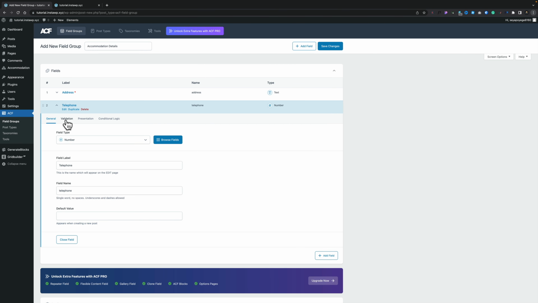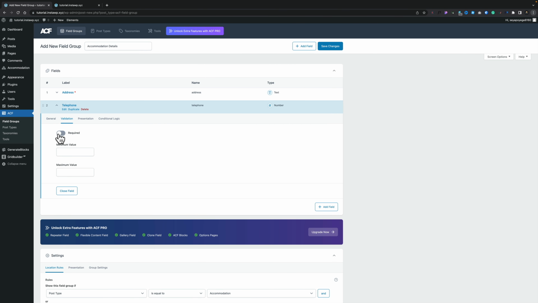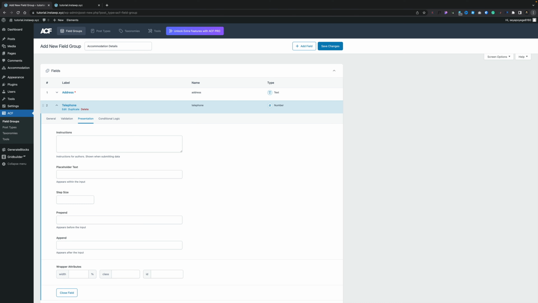Select our field. We can come into validation. Again, if you want to make this required, you see we've got slightly different options for minimum value and maximum value. Presentation, again, is pretty much the same. So let's set this to be 50%, and we don't need to worry about conditional logic.